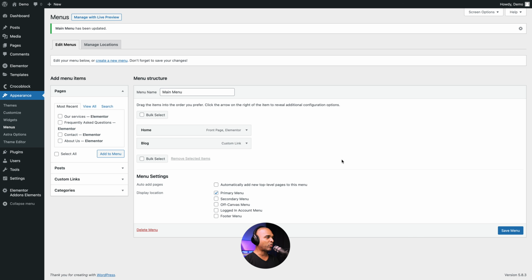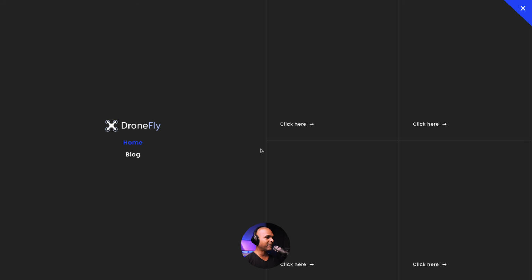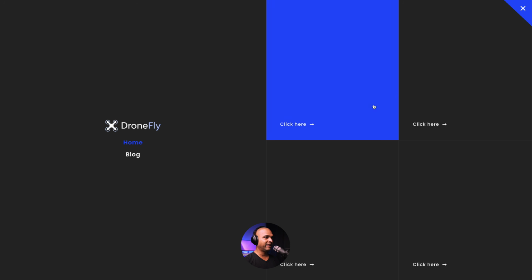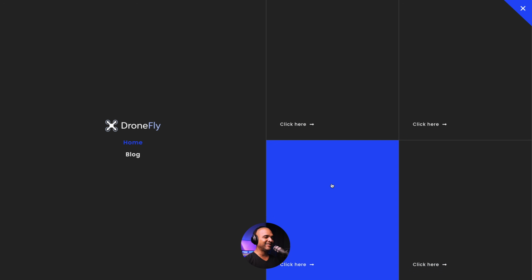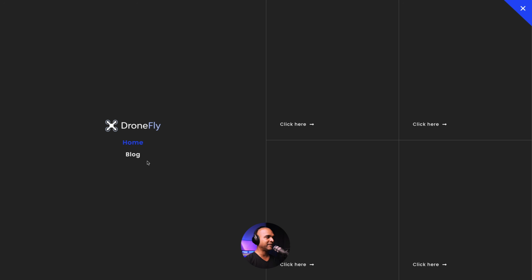Now you may be wondering, why do I only add home and blog in the menu? So let me show you. The menu is going to show here on the left hand side. Now here on the right hand side, I'm going to add it a different way, but it's still going to be the navigation. So this is why I only put 2 elements in here.